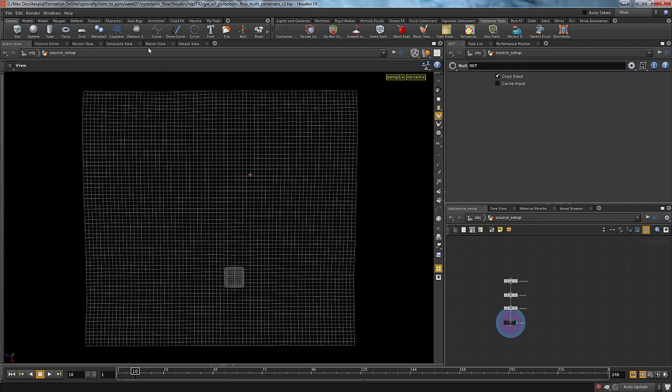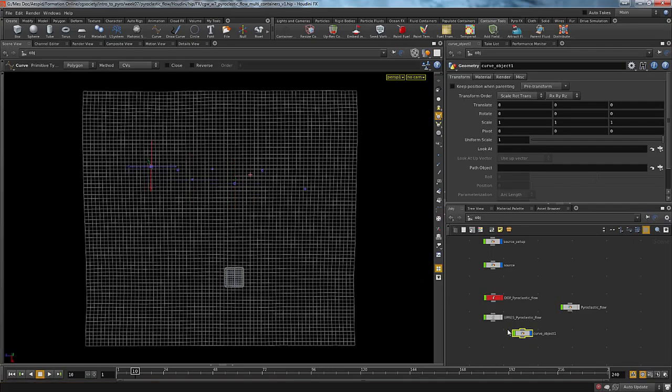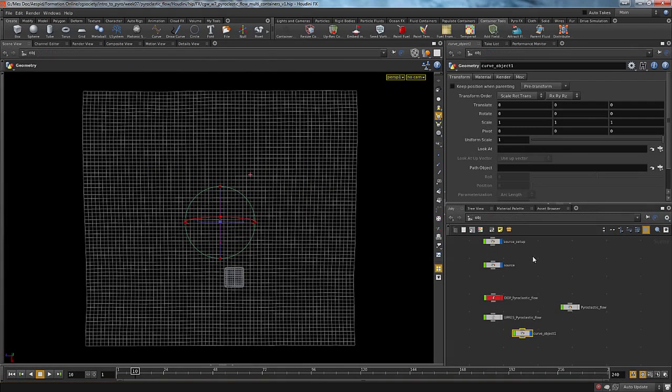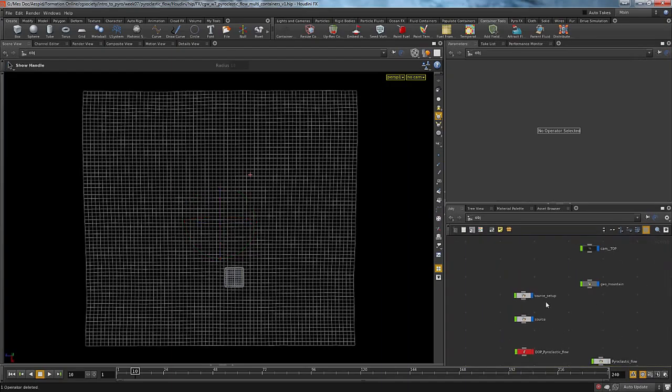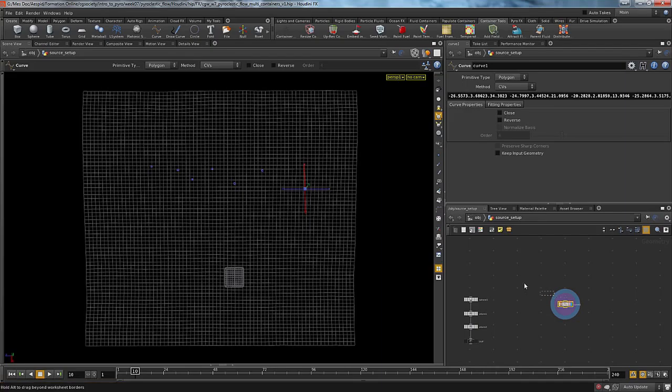So I'm gonna go first in wireframe mode, and let's just draw a curve. Okay, that might be a bit extreme, so just move it a bit like this. Okay, so I'm just gonna grab that curve, cut it, I don't need this one anymore, and go inside my source setup and just paste it here.